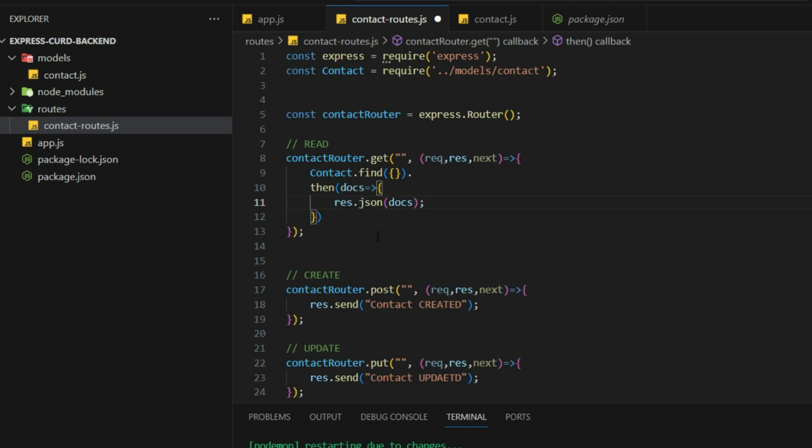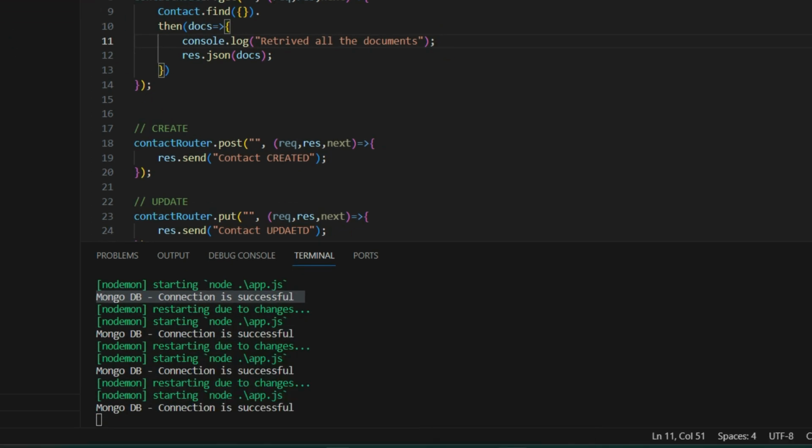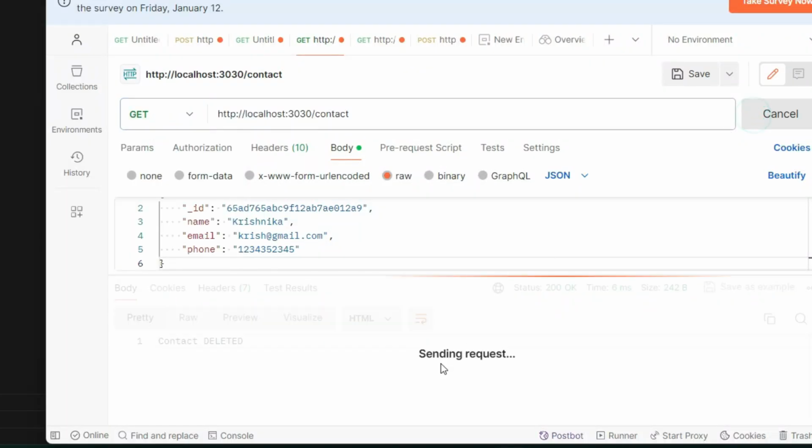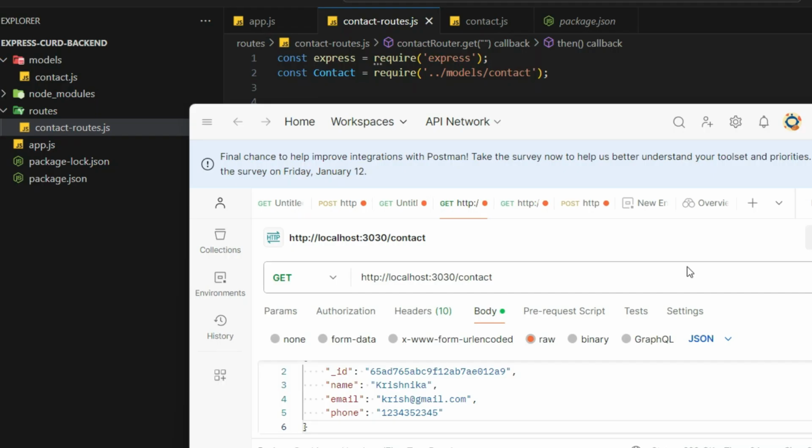So it is going to give us the JSON with all the documents. Let me also console log. Okay, let me save this. Go to Postman, get contacts. So you can see there is nothing retrieved because there is nothing existing in the DB, right?